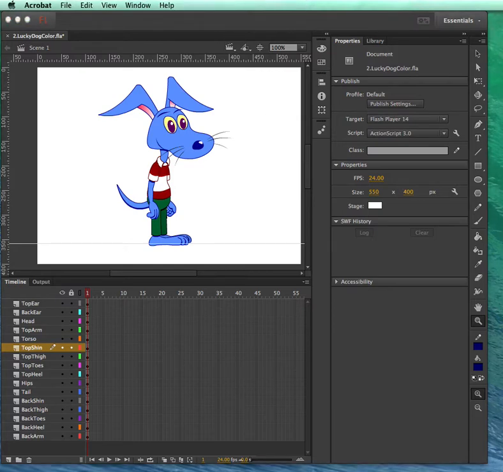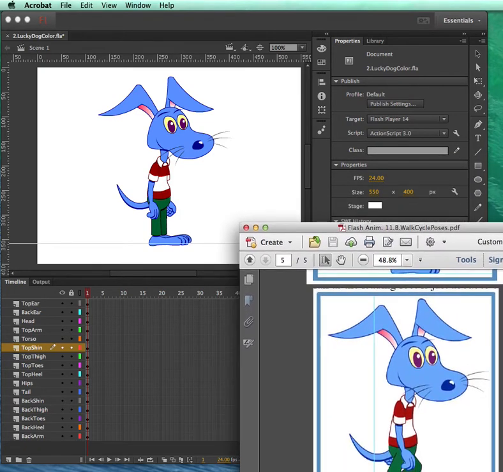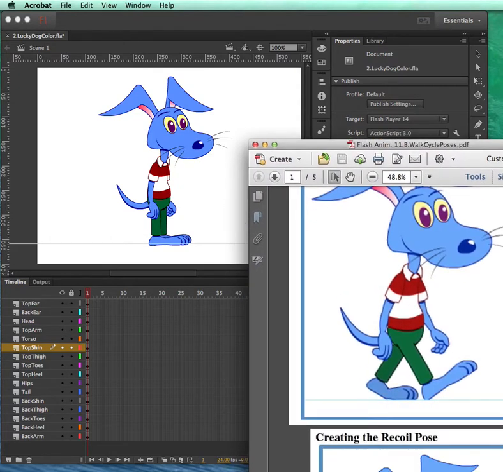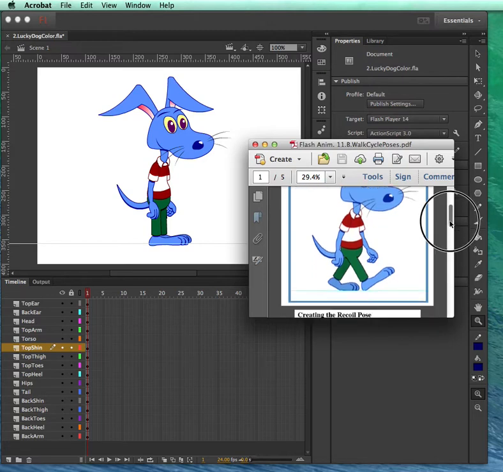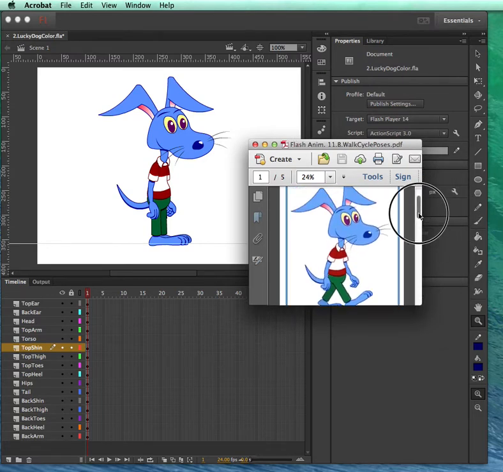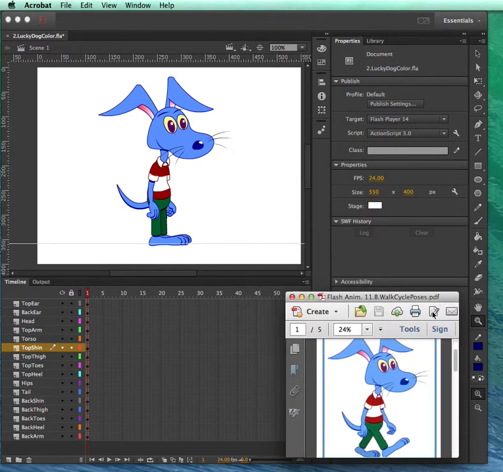So we need to take Lucky Dog and put him in that contact position. In fact, I might keep this here as a guide. I might shrink it so that it doesn't take up so much screen real estate there. Okay. All right, that's what I want him to look like. So I'll put this down here.